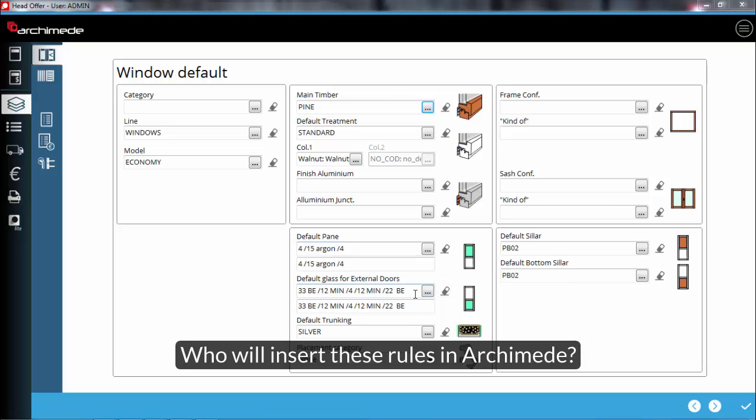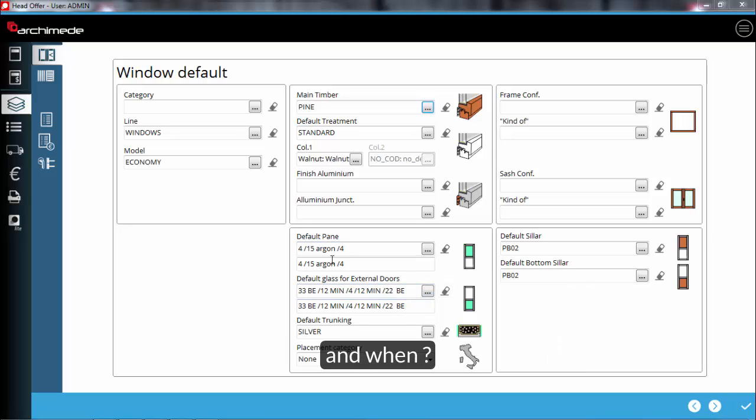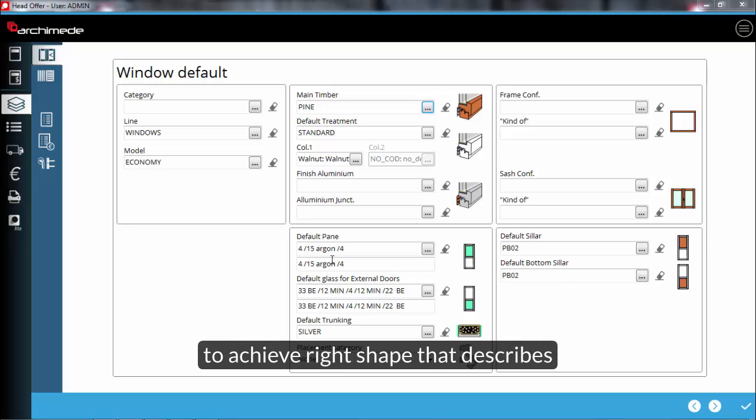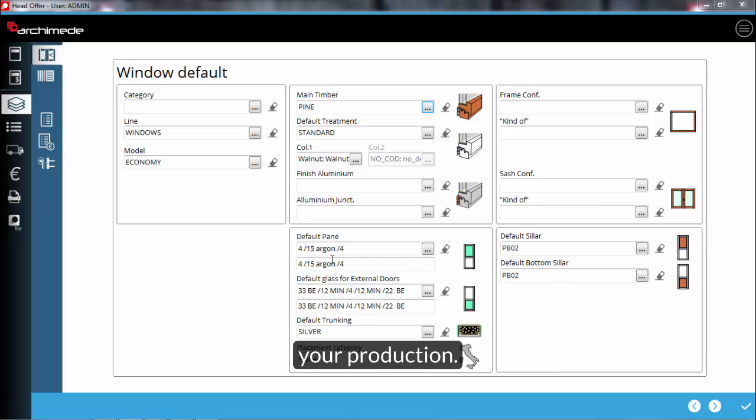Who will insert these rules in Archimede and when? Archimede is open. Then you can design these rules to achieve a right shape that describes your production. Normally, you insert these rules just one time after installation. Then you can also forget about it. Finally, you can give everybody in your company the possibility to make an offer because every single step is driven in a perfect way.